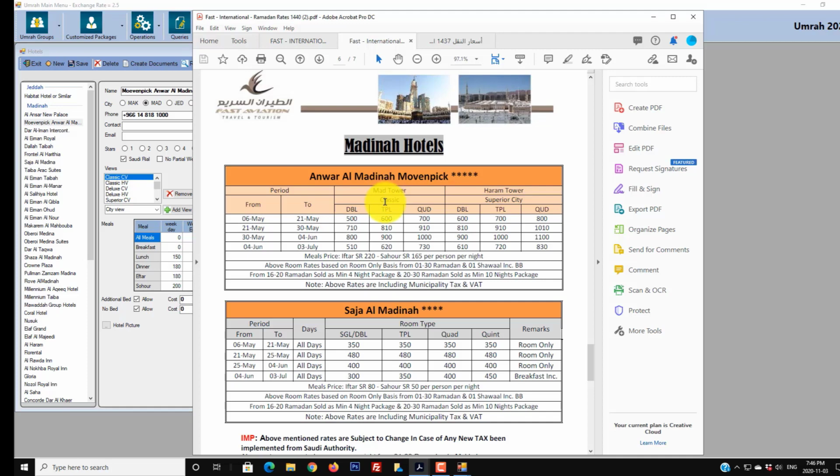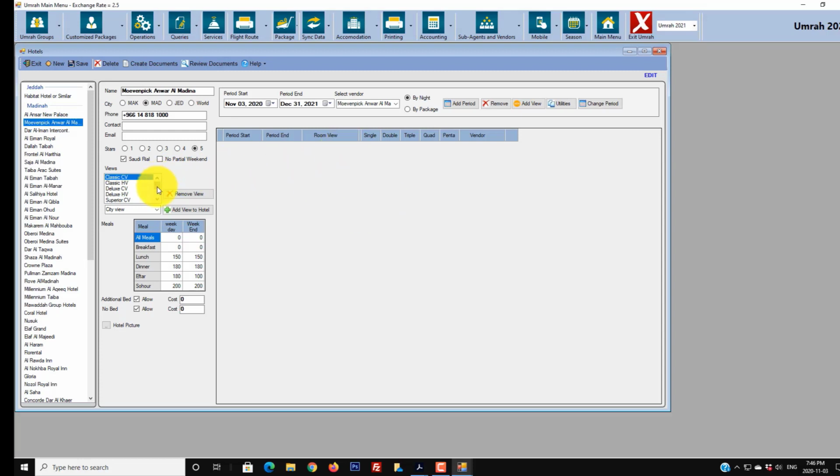We put Medina Tower classic, and then we can identify the room prices right here. So here, yes, I think I like all of this. I don't want to take any of this off.